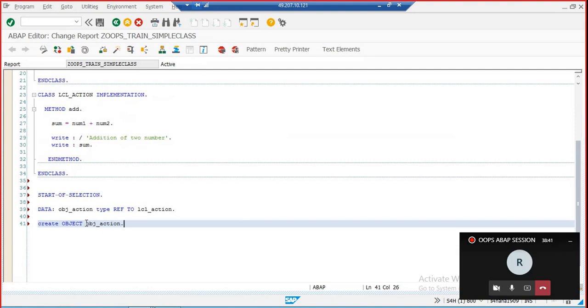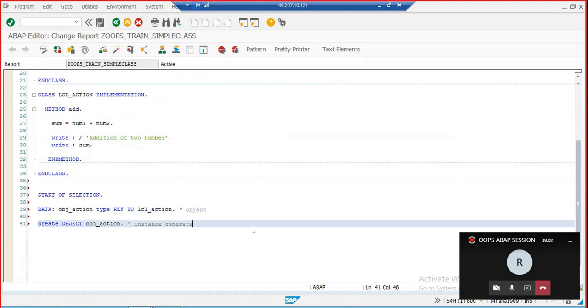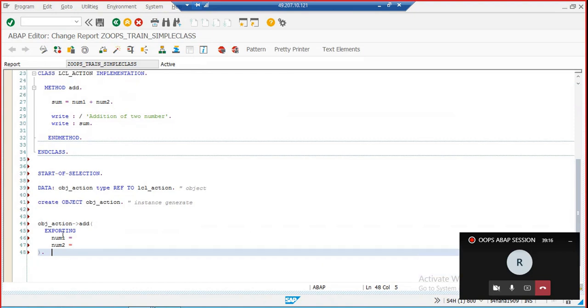So for creating an instance, there is another syntax. This is the syntax for creating the object. Now the object is ready. That means if I write it, this is an instance and this is the object here. So I have generated the instance here. Now with this object, I can execute. So this is one way through which I can call a method.